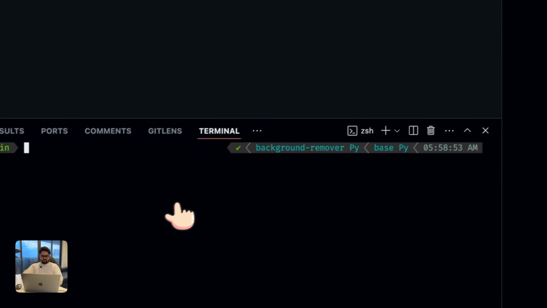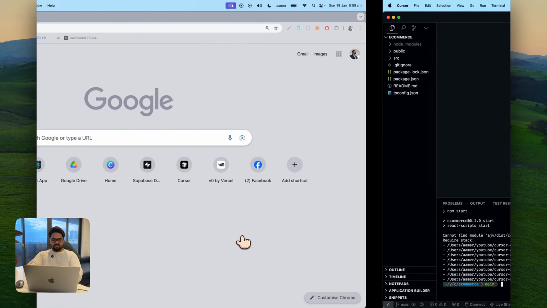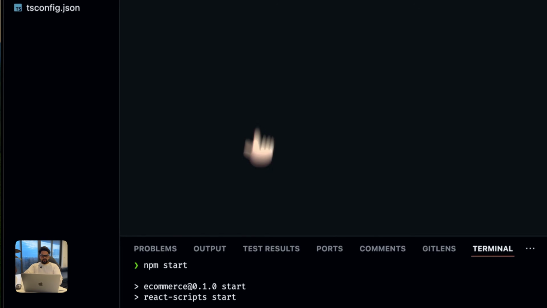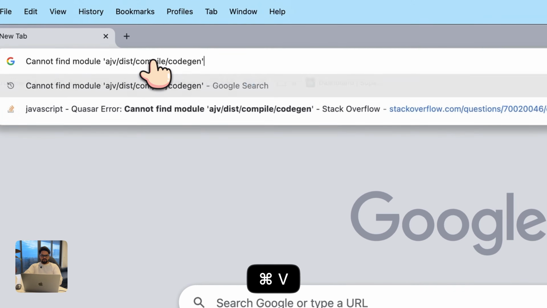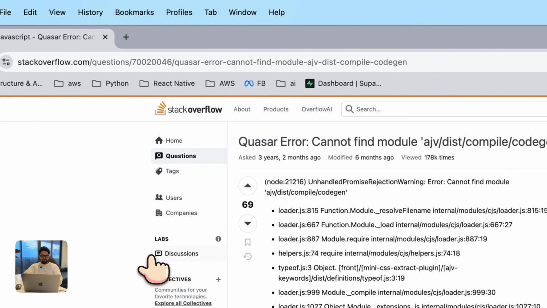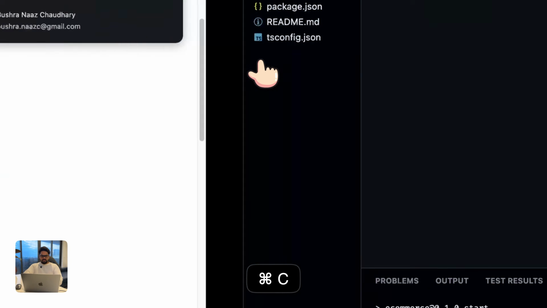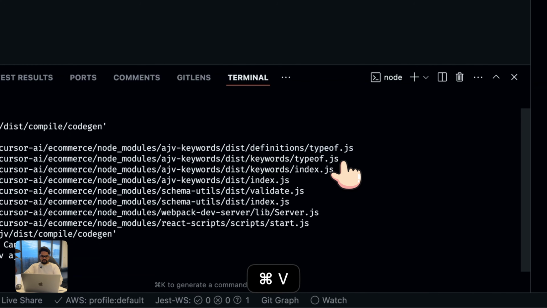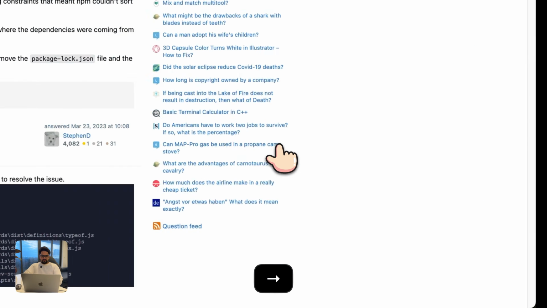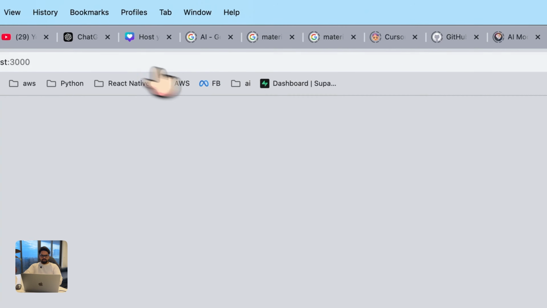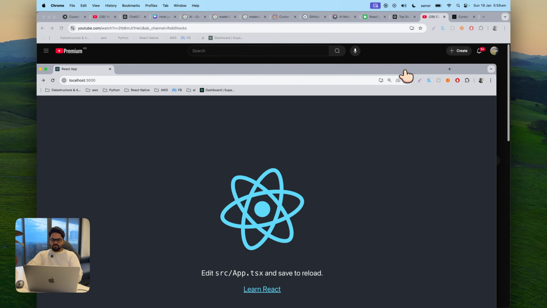First of all, directly run npm start and keep this browser open. You are getting this error, that's fine. You need to install one package. Just go here and check the package which is coming, this package AJV, and then run it. It should be resolved now. Run npm start again, and if you go here and see, that's how you can run it.